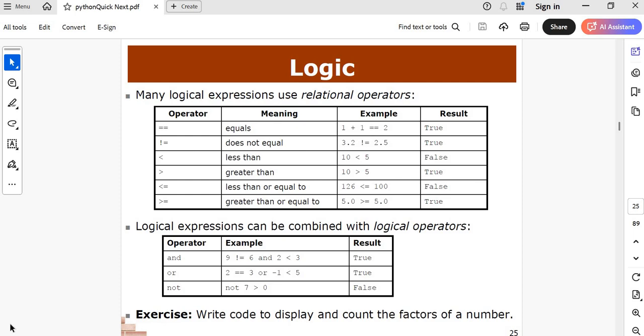We have discussed the while loop in the previous video. Now we will discuss logical operators. Through this video we will discuss logical operators and the importance of logical operators in Python programming.